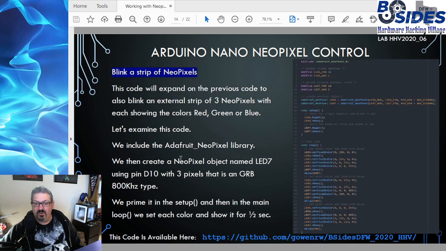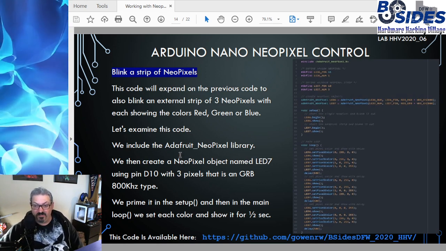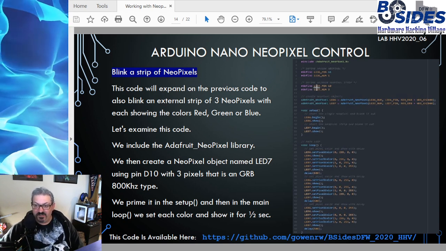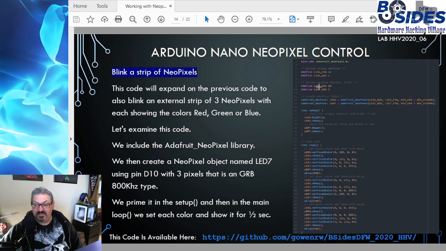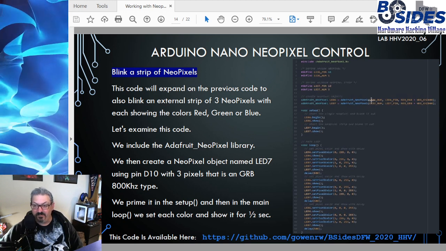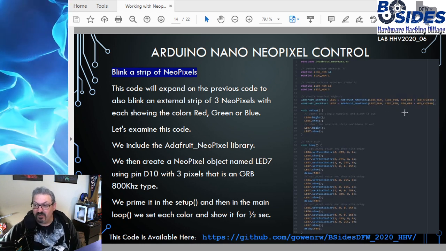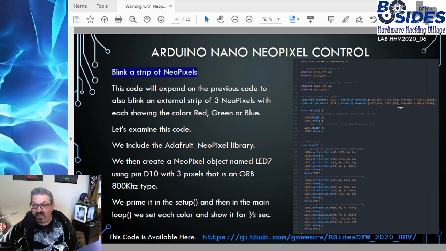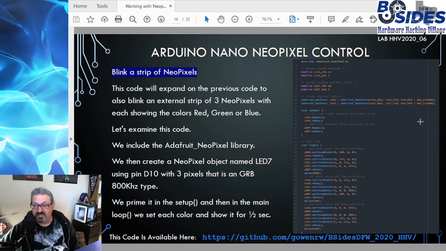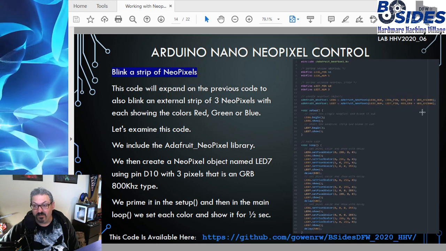So the next piece of code expands on the previous one in that we're going to add in that external strip of 3 NeoPixels. And we're going to make each of them show red, green, and blue. So the definitions for those are going to be for LED 7, we're setting it on pin 10 and telling it there's 3 pixels in the chain. And we're going to set our object for LED 7. Now in this case, the strip is using green, red, blue. Most of the strips that I've ever dealt with are always green, red, blue. Some of the newer ones add white in there, but the typical layout is GRB and 800 kilohertz.